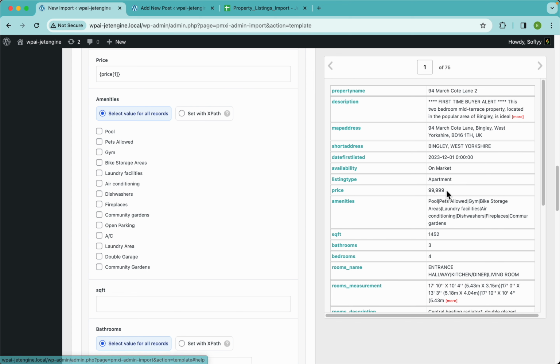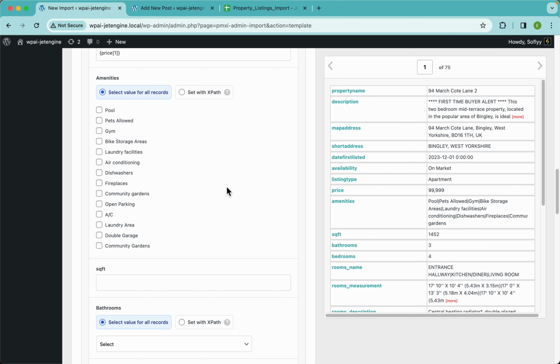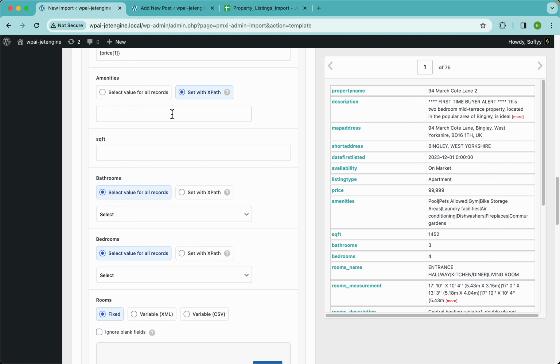Now, I have here my amenities element. So let me zoom in so you can see we don't have this element separated with commas, right? We have them instead separated with pipes. And this is kind of a problem, right? If we weren't able to run PHP functions, because with PHP functions we can modify our data on the fly however we see fit. So let me show you an example.